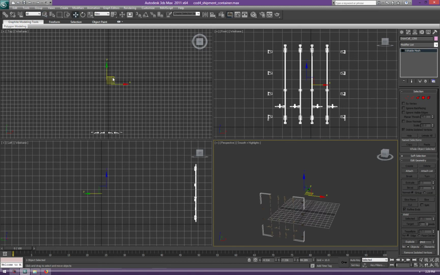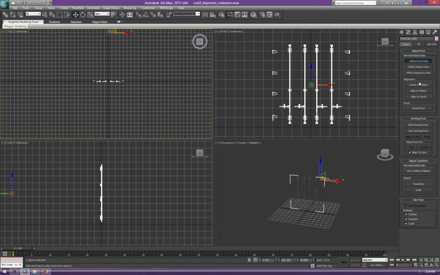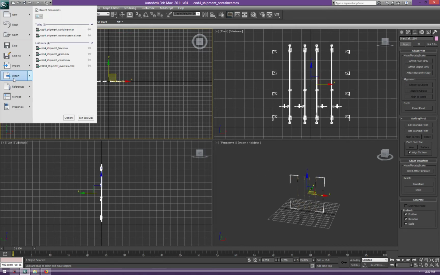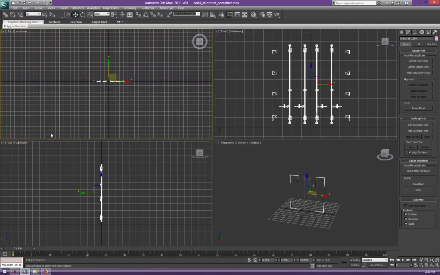So let's move this to the origin again. And I'm also just going to set the pivot point to its center. I think we're ready to export this. So we'll file export, and I'm going to call it container bars and export it. Alright, and now we'll go to Unreal and work with this stuff.